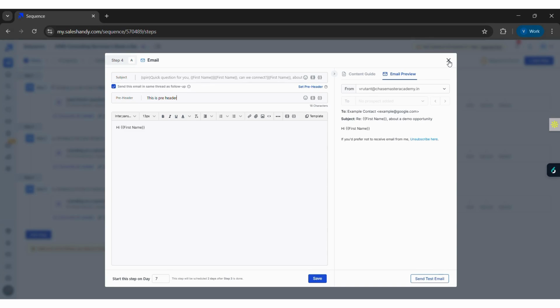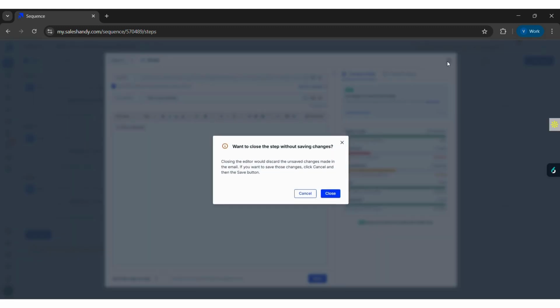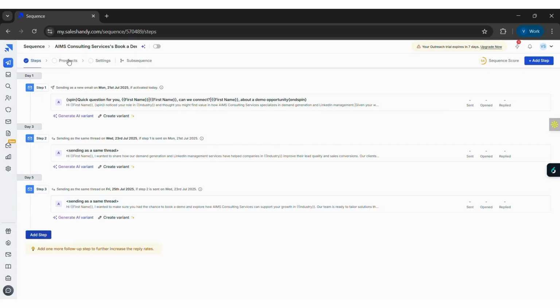Right. We can even send a test email to see how the mail looks. It offers us a content guide that tells us how your email is looking. One of the most interesting features is the spamminess feature that gets us to understand whether the email is sounding spammy or not. At the same time, it tells us what can be an ideal or suggested subject length and word count for a particular email.